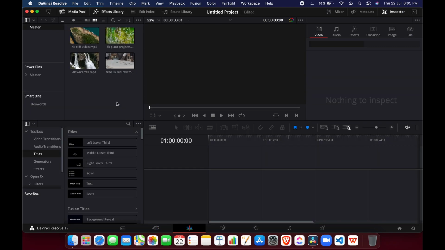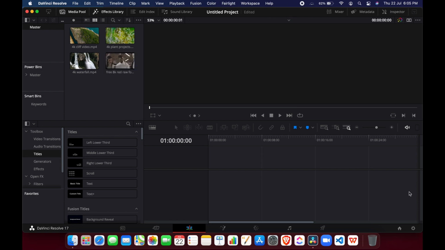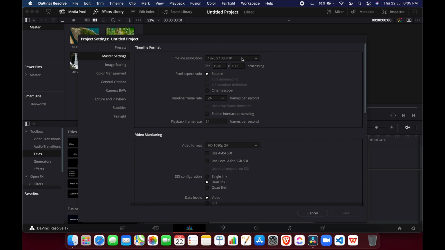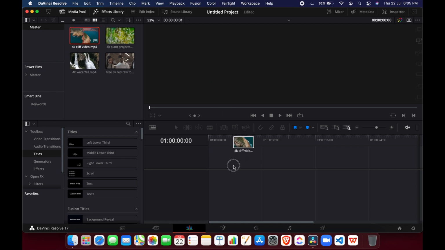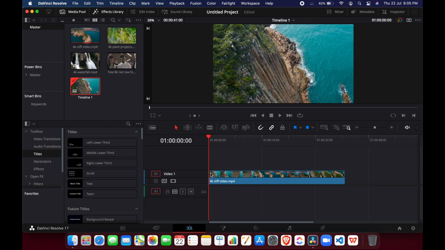Okay, so over here I have 4 files. 3 4K files, H.264 format, and 1 8K raw file. So first we'll test 4K performance. So let me set the timeline resolution to 4K over here. Let's save that. Let's import this video over here.